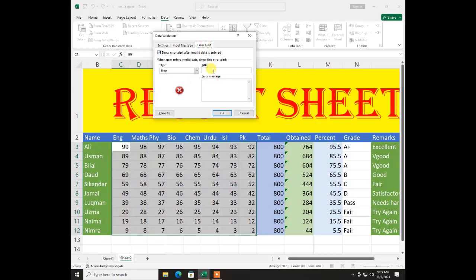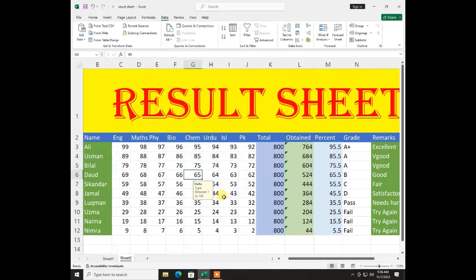Next to that I can see Error Alert. Here I will say the title for the message will be: Sorry, you are wrong. Now I have added a message for input and a message for error. Now we'll just click OK.